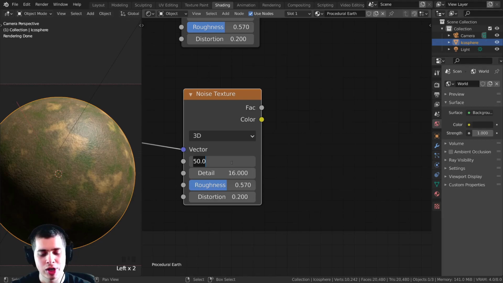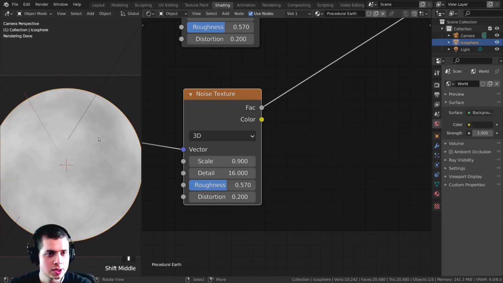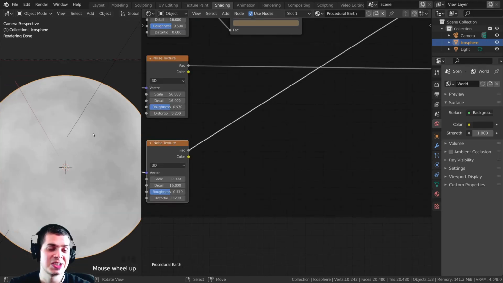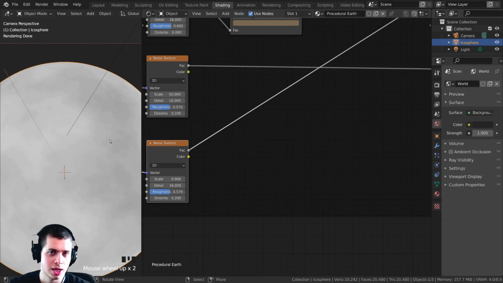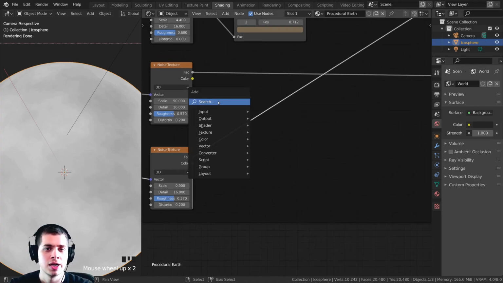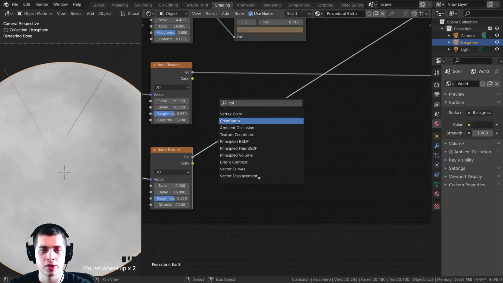So the scale, this is way too high, so I'm going to turn this down to like 0.9. And let's just Control Shift click on this so we can preview it. Now it's not contrasty at all, and we actually want to make this very contrasty so that we can really tell where the water is and where the land is. So I'm going to press Shift A and search for a color ramp.